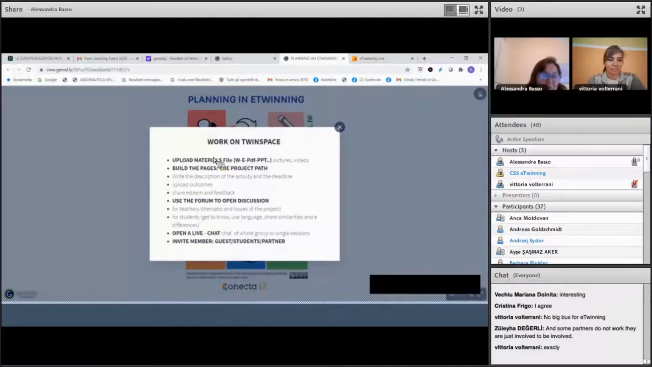For example, if your students are kids, are young, you can invite some parents to have a look at the TwinSpace or all the work done.